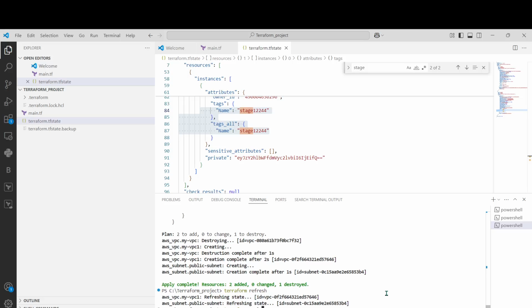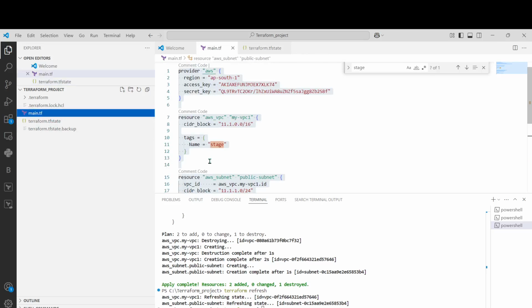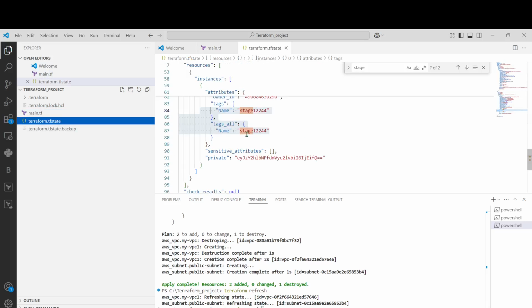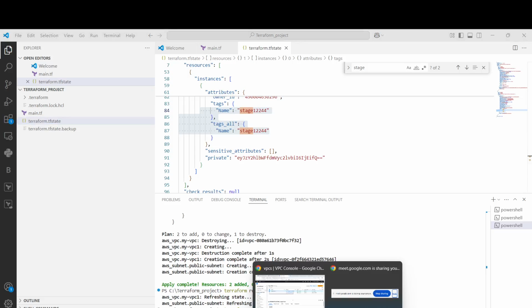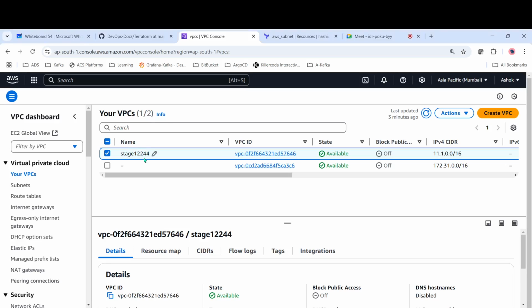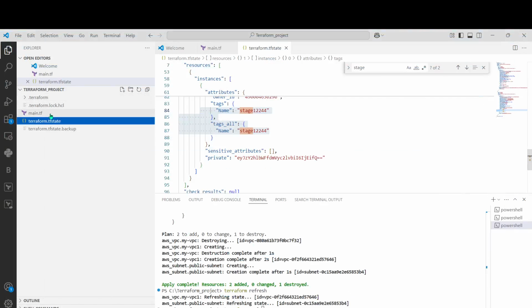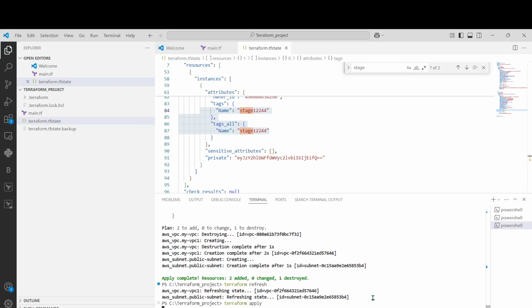So when I do Terraform apply, what will it do? Terraform apply will always apply the changes which are here. No matter whatever changes you did, if we do Terraform apply, it will always take this file. If you see this file, it is stage 12244, right? Even here it is stage 12244. So this is the desired state. We always want this one as the environment, right? Main.tf. So I will just go ahead and do Terraform apply again.